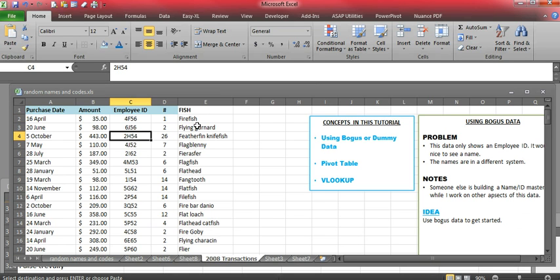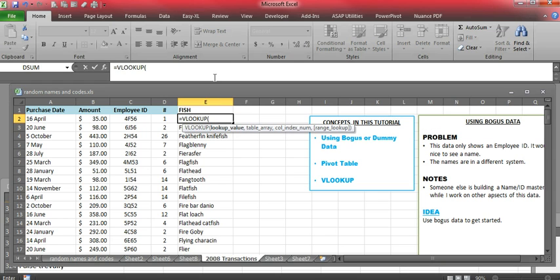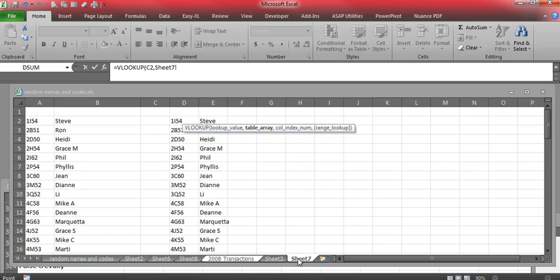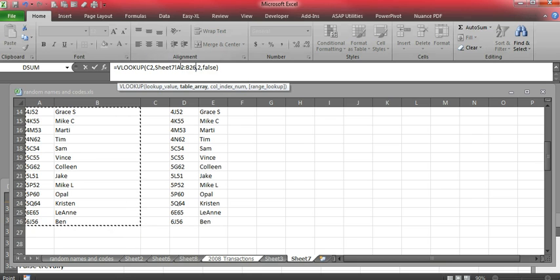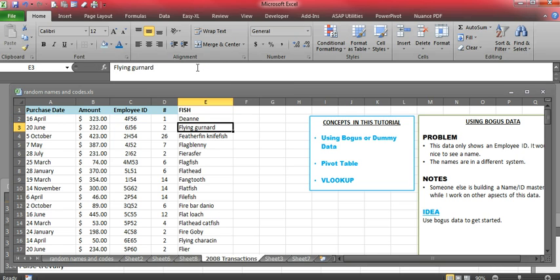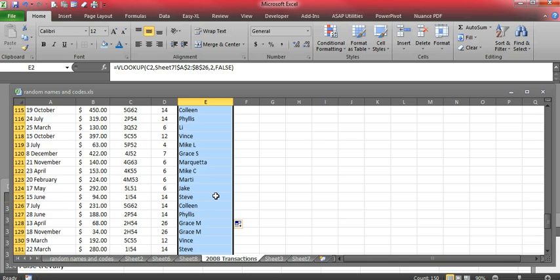Now let's go back to our transactions. All right. I'm going to do my VLOOKUP again. True and false. This is accurate here. All right, now I need to do the F4. Got it. Okay, Deanne. All right, so now we've got it. Grace M is showing up a lot here.